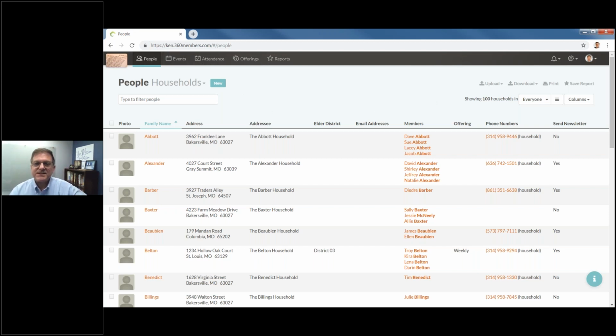But this is where we're going to spend our time today, talking about the people and households. This is where you'll really get to know your members. And right here at People, you notice a drop-down. We have broken it down into individuals, households, givers, and marriages, and it will have different screen showings, and we'll get into some of those as we move on.